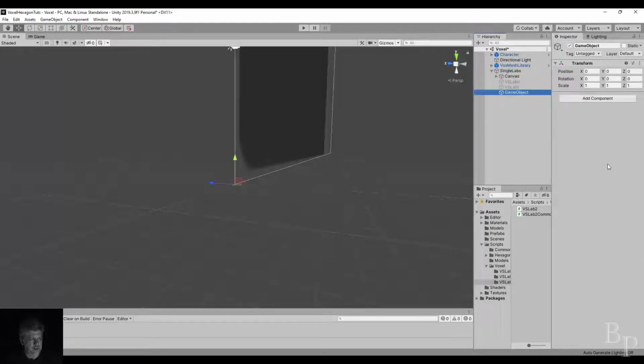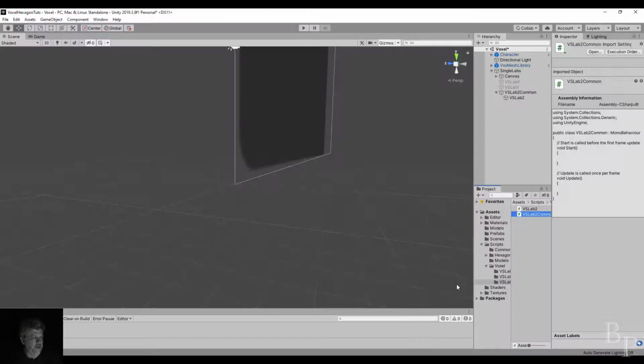Create a new game object. Call it VS Lab 2 common, actually. Under that one, create a second game object called VS Lab 2. Drag the VS Lab 2 script to the VS Lab 2 object and drag the VS Lab 2 common script to the VS Lab 2 common object. Double click on each script to open it up in Visual Studio.